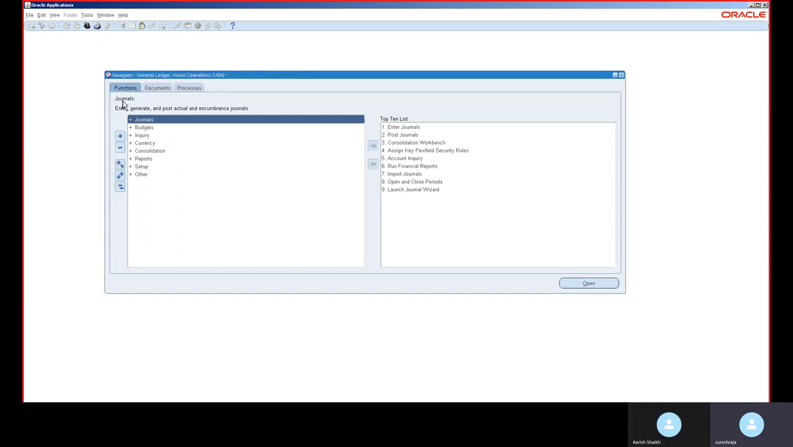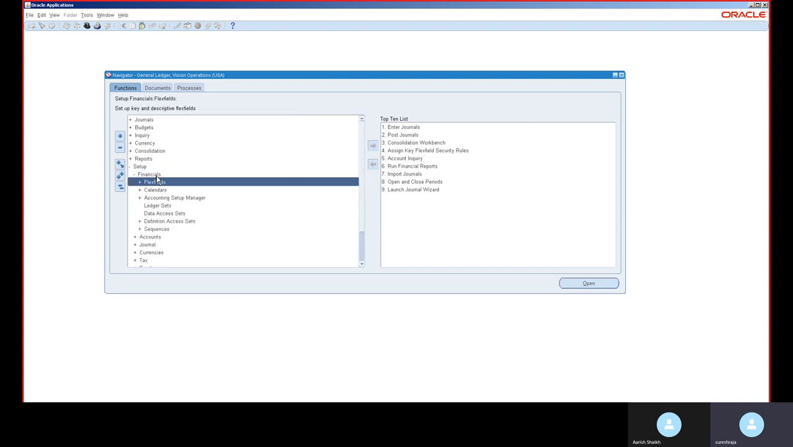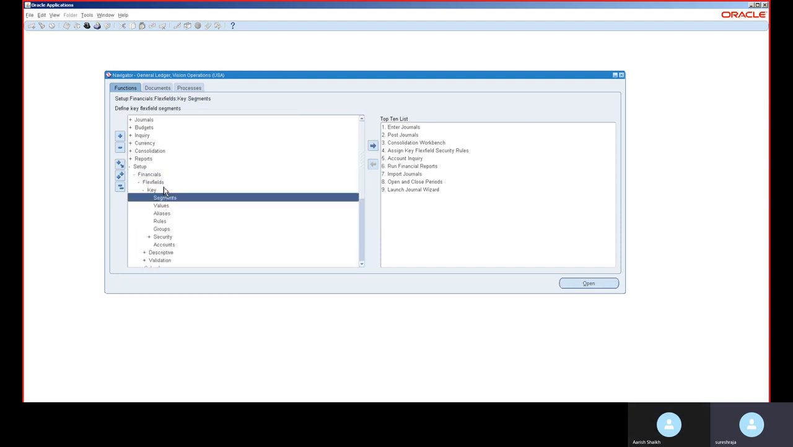So I will teach you the basic theories. Now, what I told you initially, you will create segments, right? Four C's. So first, set up financial, flexfield, key, segment. See the navigation at the top, set up financial. This is the arrow mark you mentioned, and we call this the navigation path. So here you will go and create a segment.